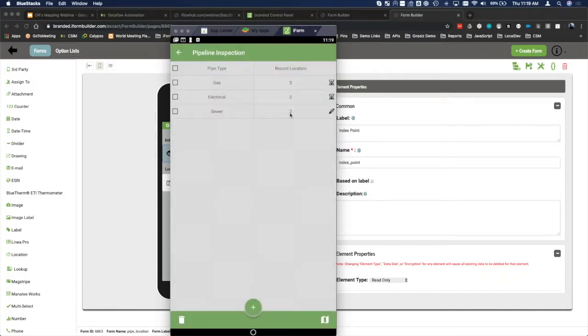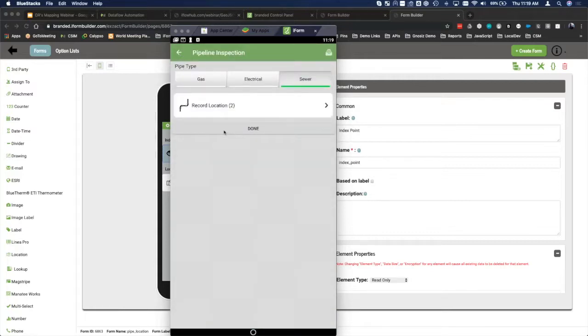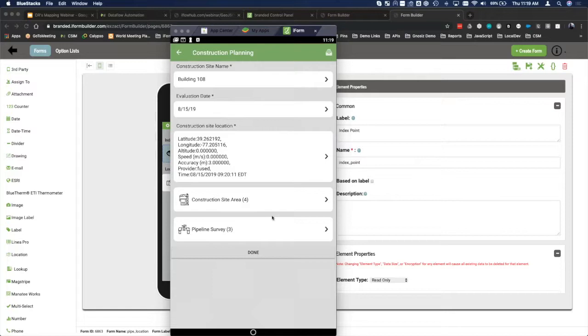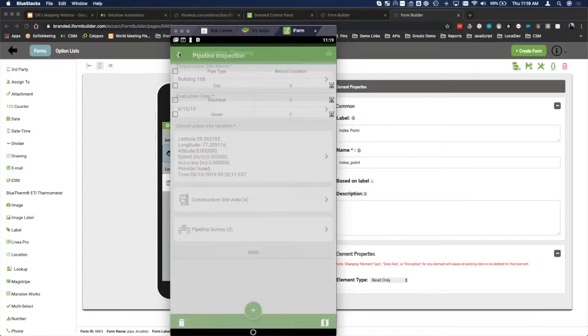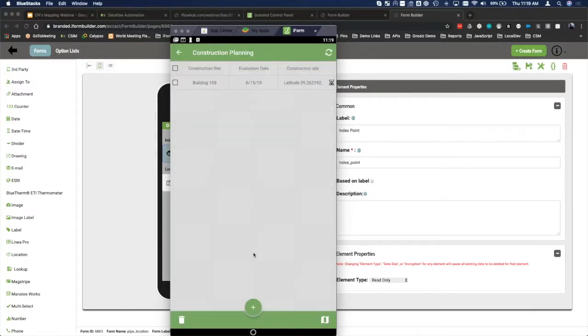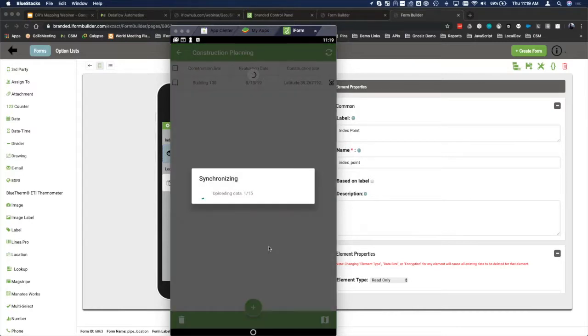So now we finish with our sewer line, and we're ready to submit our records. Just to review quickly, we collected 4 points for our site area. We collected 3 different subform records for gas, electrical, and sewer. Each of them may have 2 or many points. So, for example, for gas, I have 3 location points to construct my line. For electrical, I have 2, and for sewer, I have 2 as well. Now that I'm ready to submit my record, I'm syncing with the server right now.